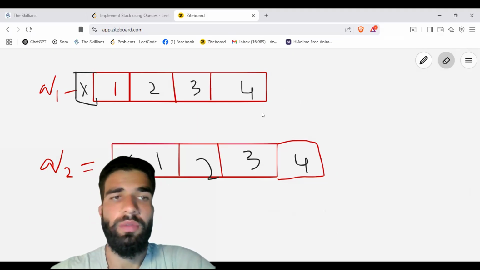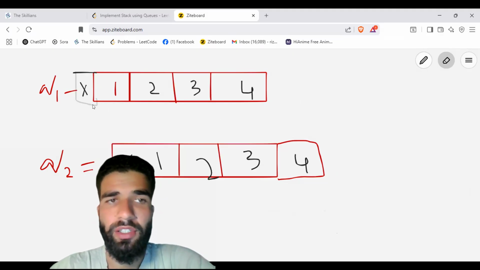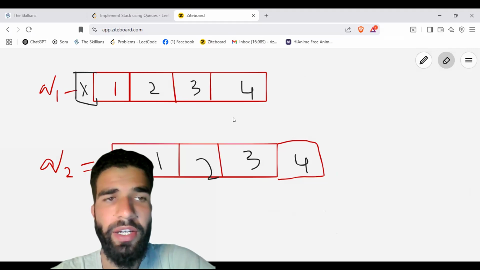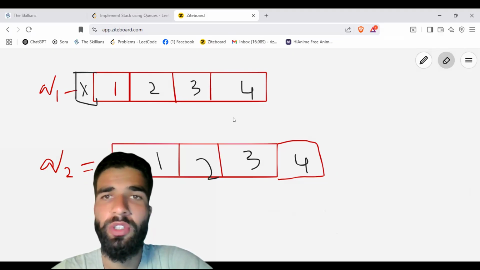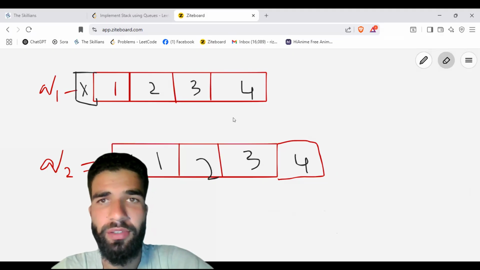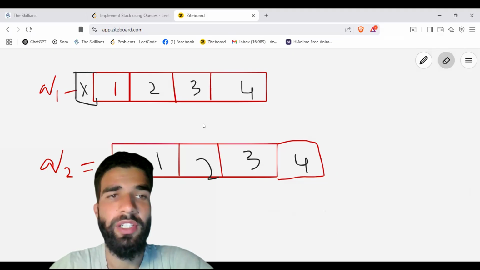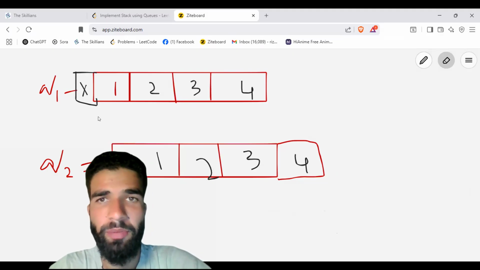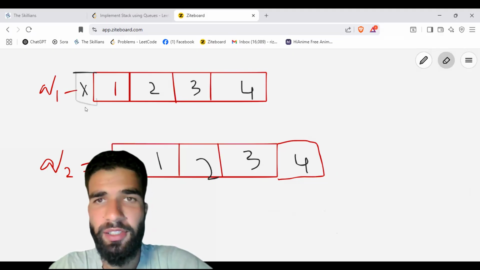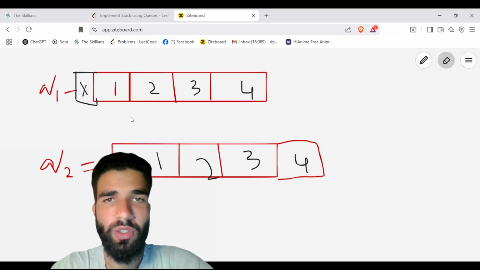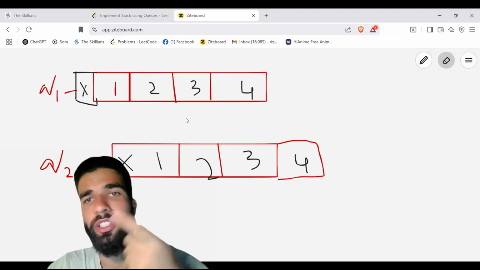But when we have appended x here, is it at the top of the queue? No, it is not. Now when we use the pop function, the pop function eliminates the top of the stack. Whatever is at the top of the stack, in theory, the pop function should eliminate x. But is it going to eliminate x? No, it is going to eliminate 4. So it is not going to act like a stack. The function should act like a stack.